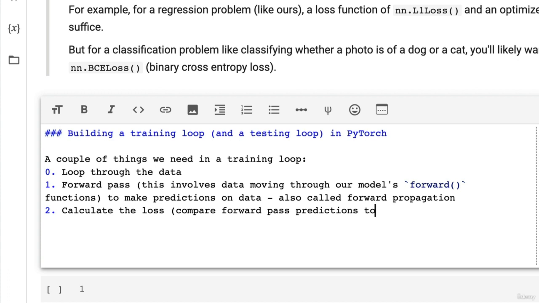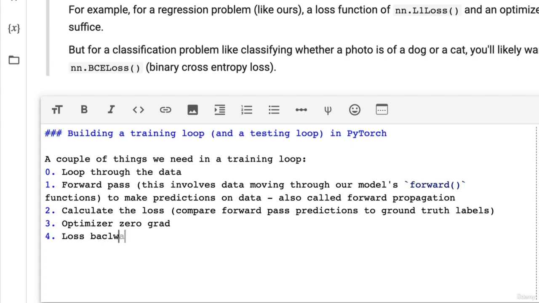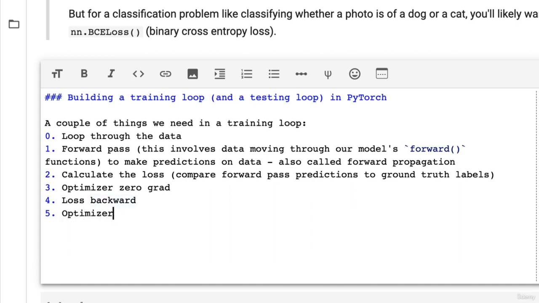Compare forward pass predictions to ground truth labels. We're going to see all this in code in a second. Calculate the loss, and then we're going to go optimize a zero grad. We haven't spoken about what this is, but that's okay. We're going to see that in a second. I'm not going to put too much there. Loss backward. We haven't discussed this one either. There's probably 3 steps that we haven't really discussed. We've discussed the idea behind them, but not too much in depth.